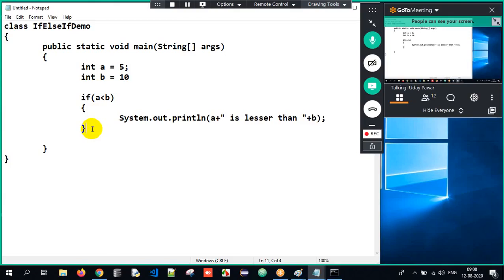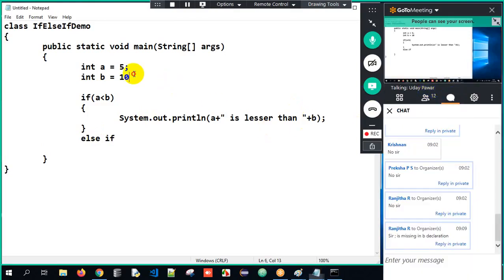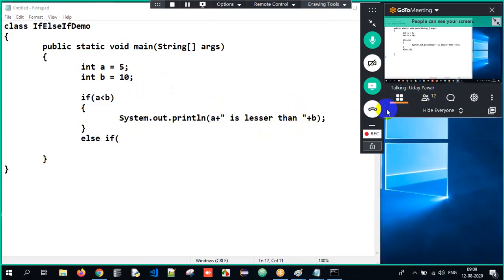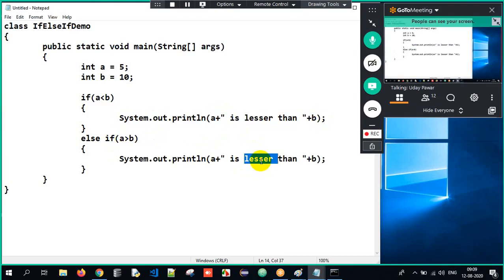If it is not lesser than, then it should be greater than. Else if, I need to check one more condition. So I have to write it as a is greater than b. If a is greater than b, what am I supposed to do? Again, I will write the same thing only. Guys, I will copy paste it: a is greater than b here.